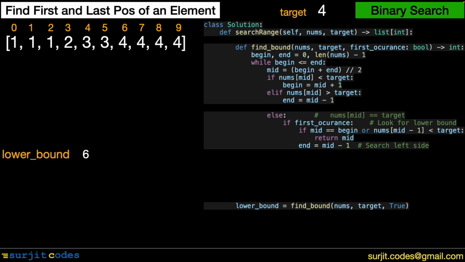There can be a list in which target is not present. In this case, fruitless iterations go on till begin becomes greater than end and the loop terminates without a return statement. In this situation, we return minus 1 as the lower bound. In such a case, upper bound will also turn out to be minus 1. So we do not have to proceed further to determine the upper bound and return minus 1 as the indices for both the boundaries.